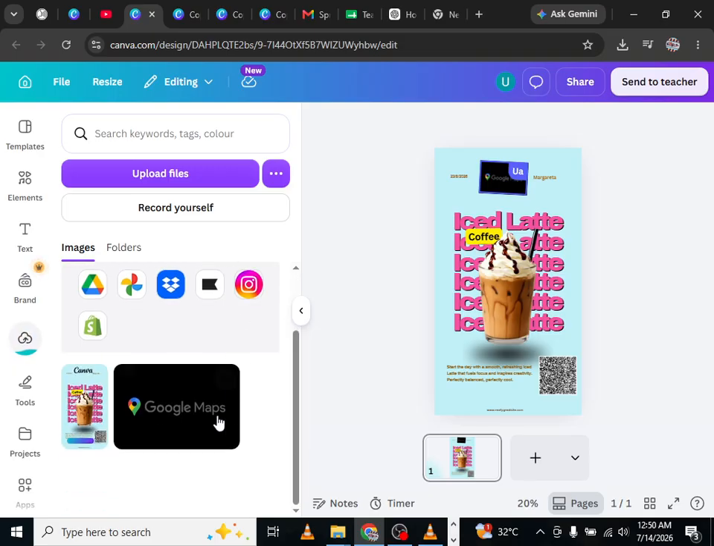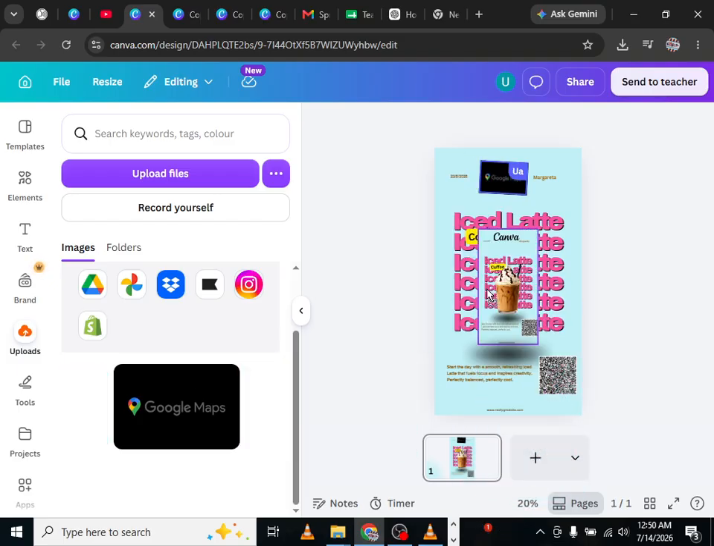Canva will begin uploading your selected files. The upload usually takes only a few seconds, depending on the image size and your internet speed. After the upload is complete, your images will appear in the Uploads section. To add one to your design, simply click on it or drag and drop it onto the canvas.